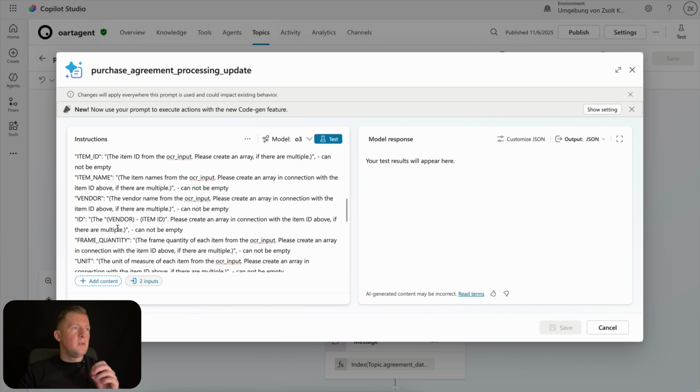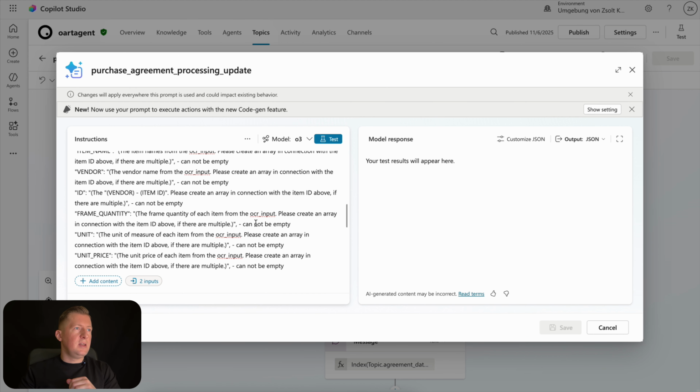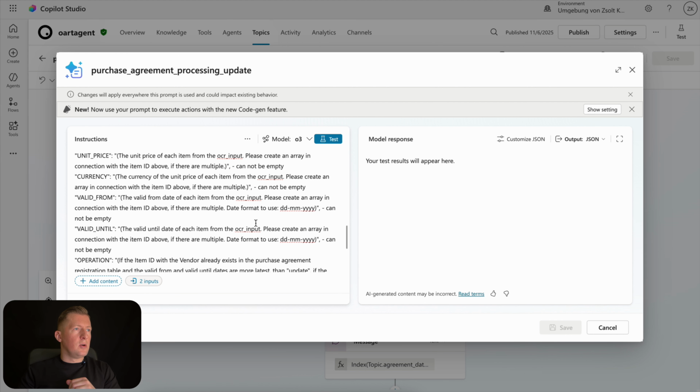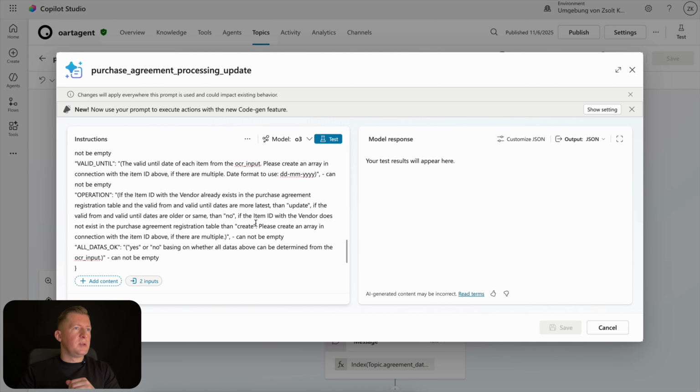Please create an array in connection with the item ID above if there are multiple. So please remember, in one purchase agreement we can have different or multiple items. We are creating now for each parameter arrays, tables, and in this case for the ID parameter we also need to create an array here. And the operation will also be an array.